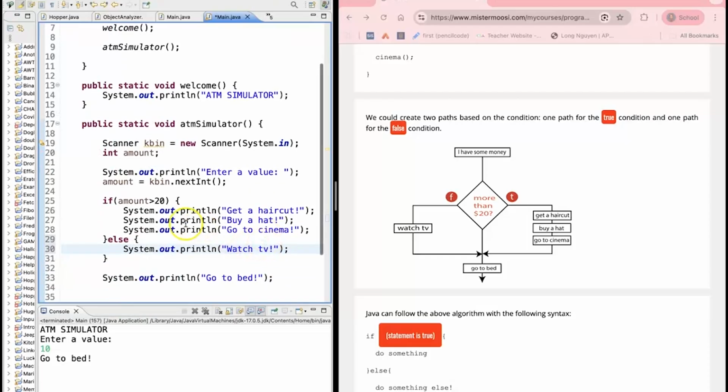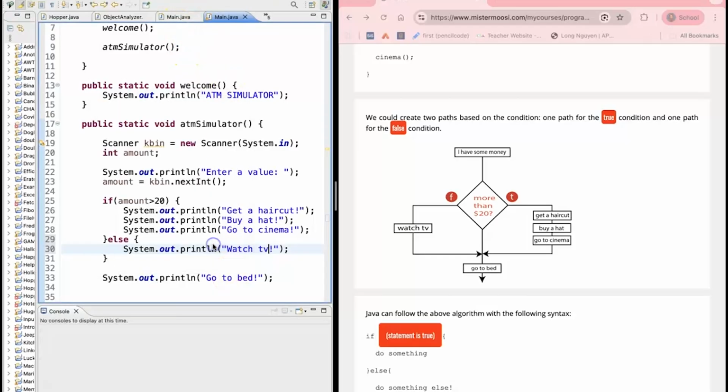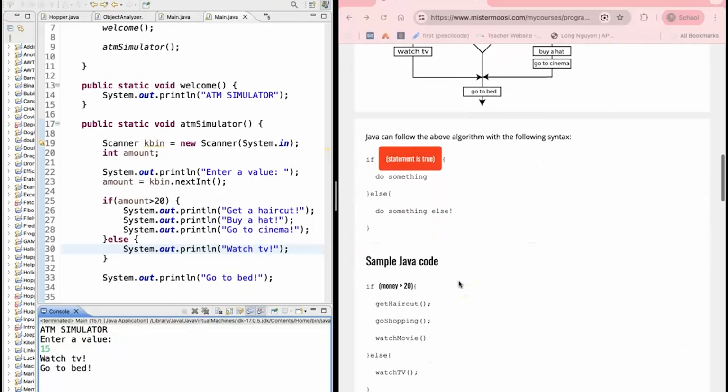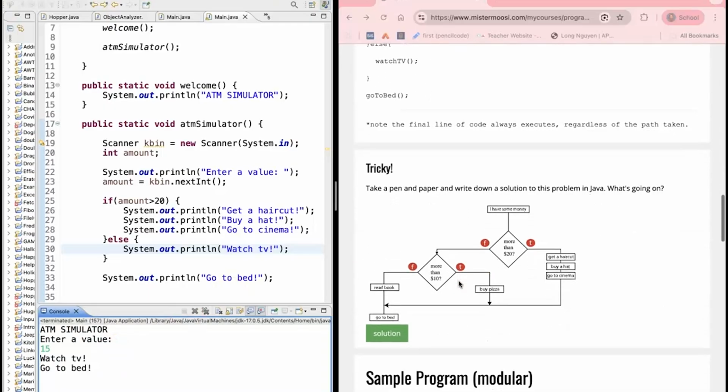Okay. So if I've got more than $20 in my pocket, I'm going to do these three things. Else, which is this path here, this is the else path, I'm going to watch TV. And when all of that's finished, I'm definitely going to go to bed, which is this line of code here. So let's run that and see if it works. I've only got $15 in my pocket, so I'm probably going to watch TV and go to bed. Yay, it works.